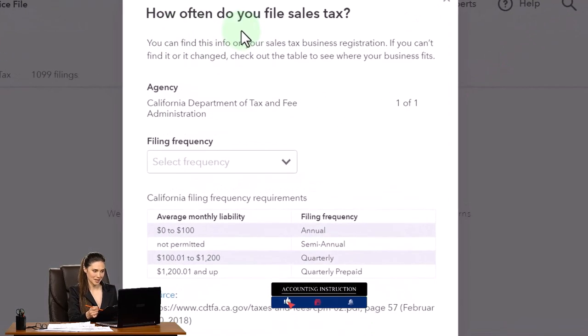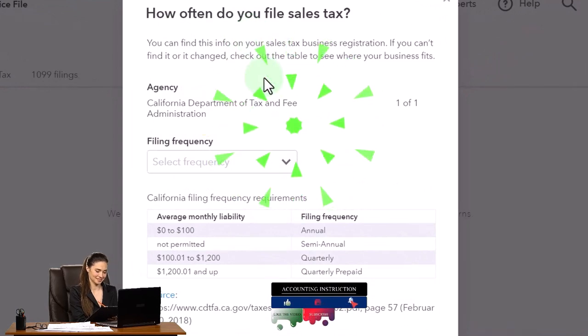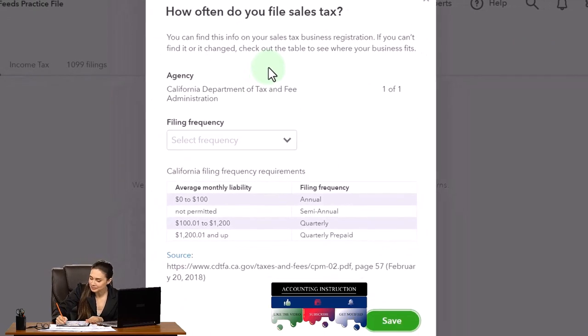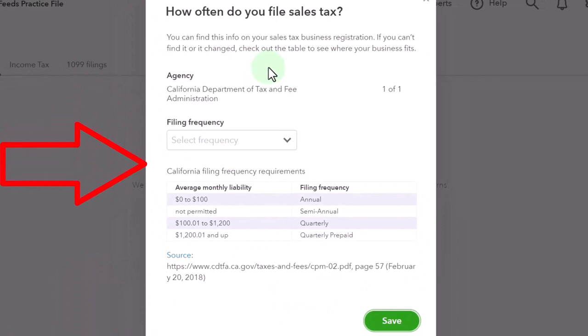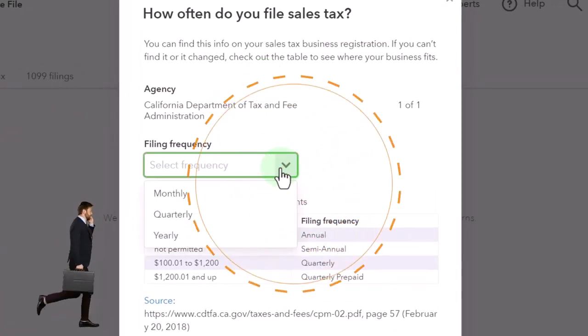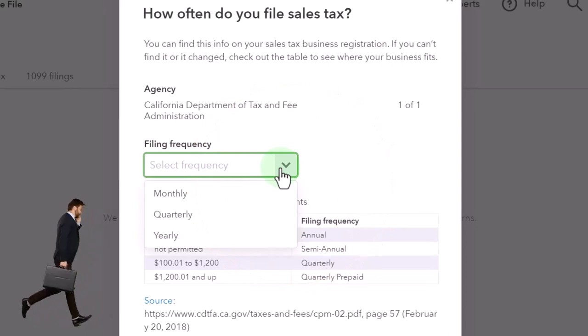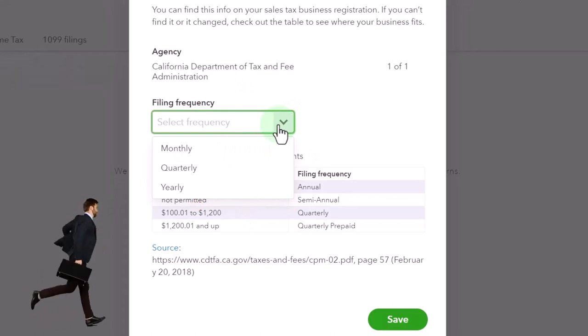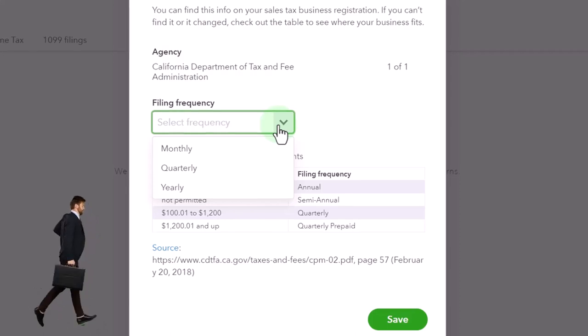And then it says how often you file taxes. You can find this info on your sales tax business registration. If you can't find it or if it changed, check out the table. Generally when you set up your sales tax with the government entity, they're going to tell you how often you have to pay the tax. So that's filing frequency. Depending on your location and usually also on the level of sales you make, you might have to file quarterly, yearly, or monthly.